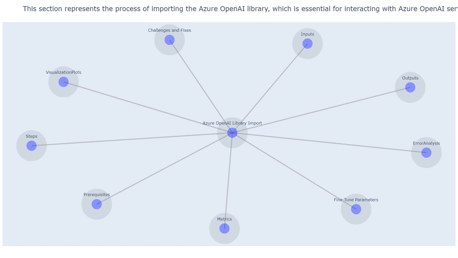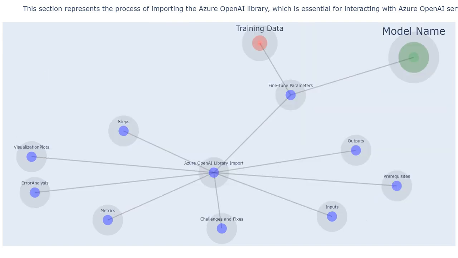Fine-tune parameters. This parameter specifies the model you want to fine-tune. Azure OpenAI offers various models for different tasks, such as text generation or code completion. Each model has its strengths and weaknesses, so choosing the right one is crucial for successful fine-tuning.